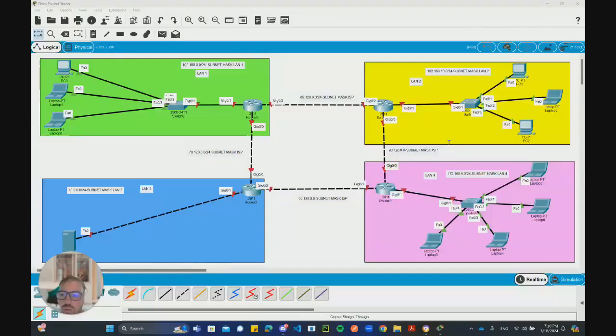Hello and welcome to a new tutorial in computer networking. In this tutorial we have a special topology with 4 different LANs: LAN 1, LAN 2, LAN 3 and LAN 4. At the moment we have 4 different colors for all the details about the LANs, and also we have a subnet mask for every LAN.